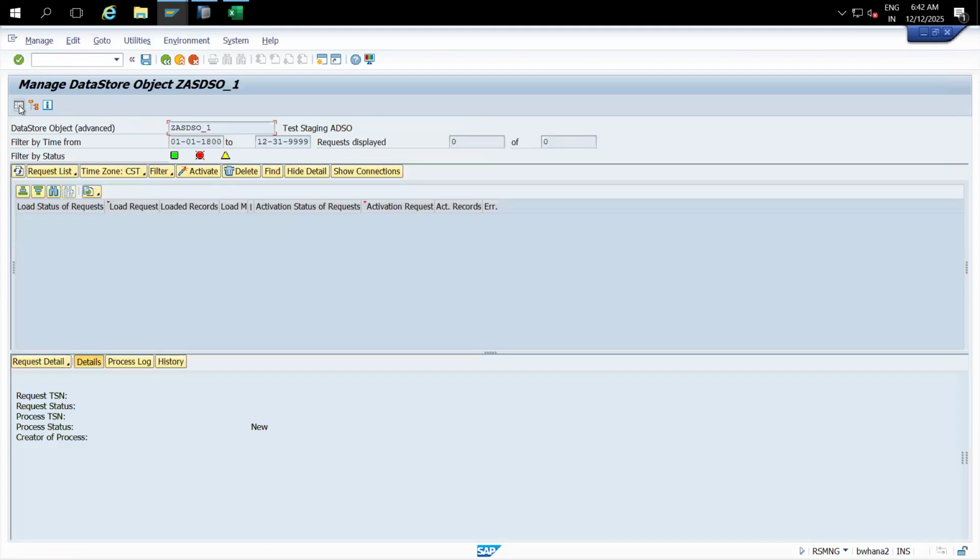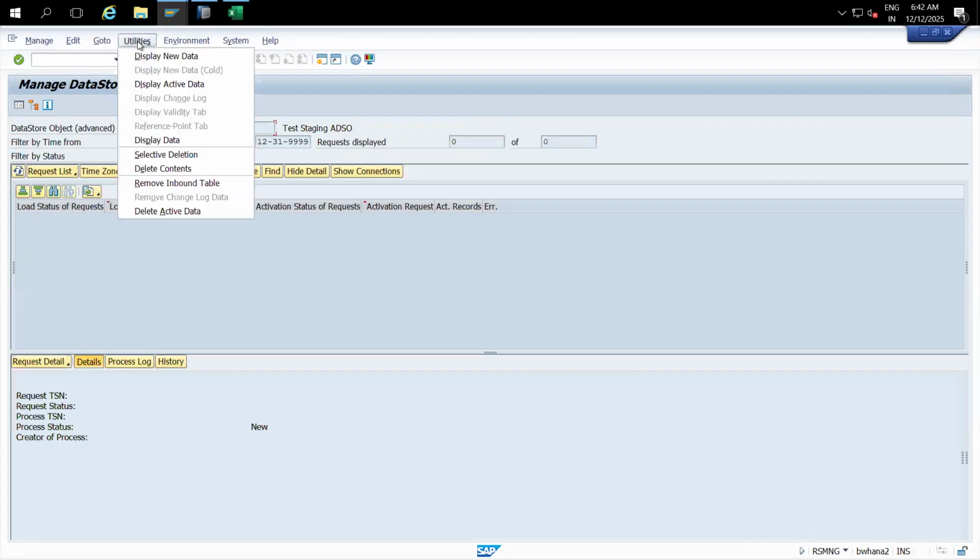When you create an ADSO, you can identify how many tables are created. Here you can see display new data, display active data. That means two tables are created. This is the inbound table, this is the active table. Clear? Yes, sir.